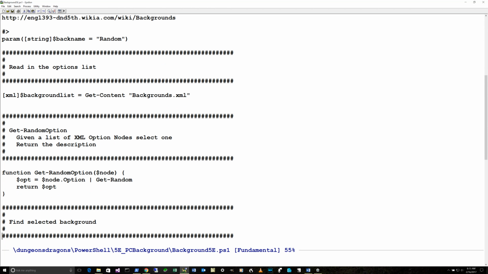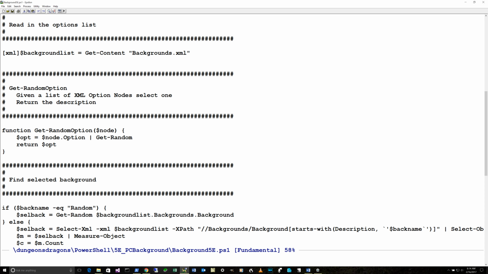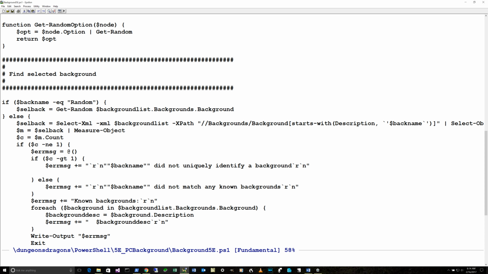So read in the list of options. The first thing it does is it reads in the backgrounds.xml file. This is simpler than the one I had in the sentient object. So what this does is, if we look here, when I set the parameter, if you didn't specify, its name is random. So if the background name is random, it will randomly select. That's how it selects it. It uses the get random of the backgrounds.